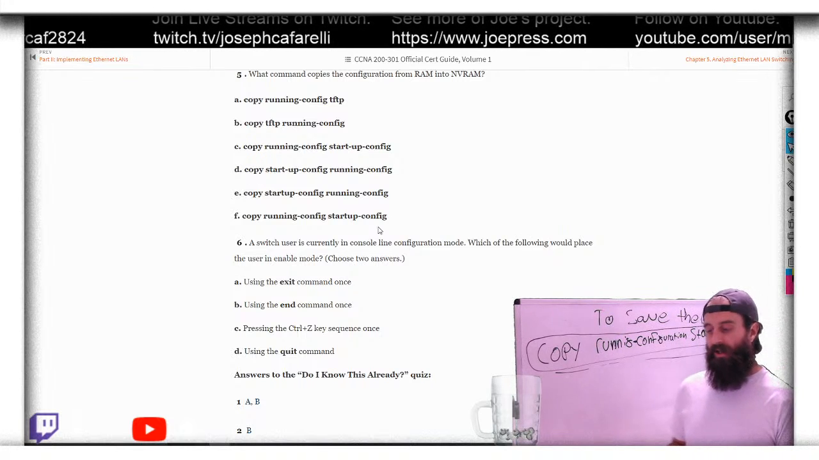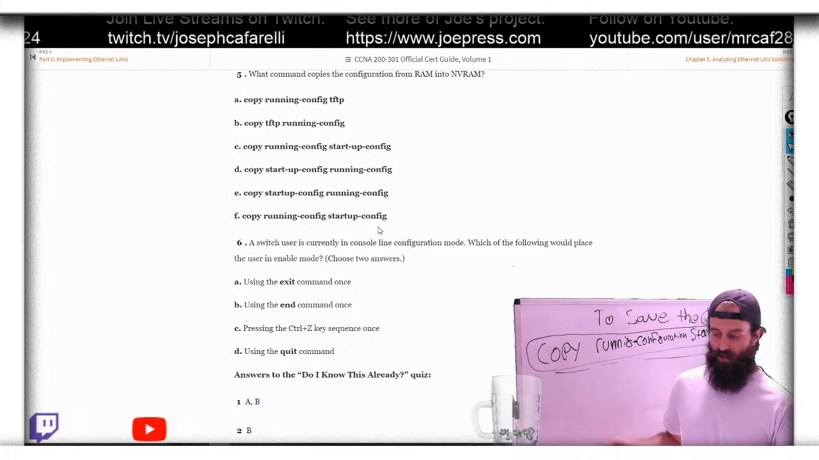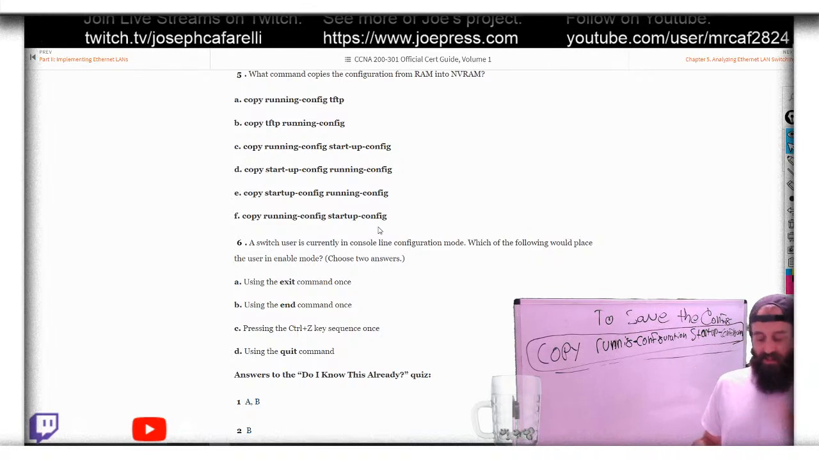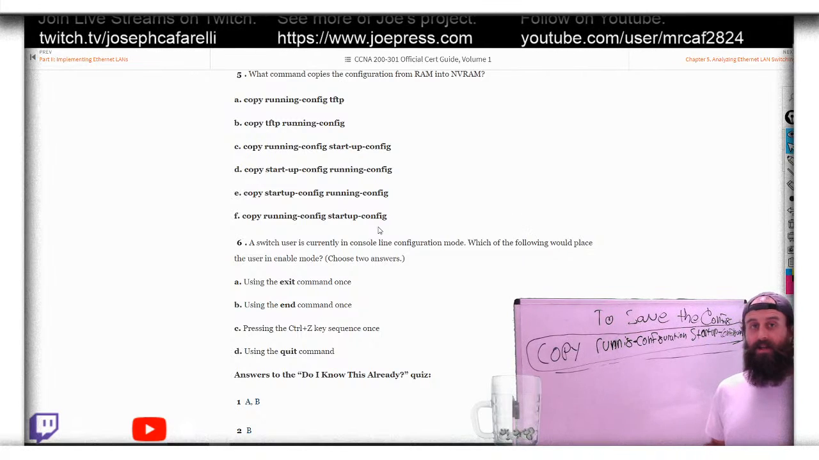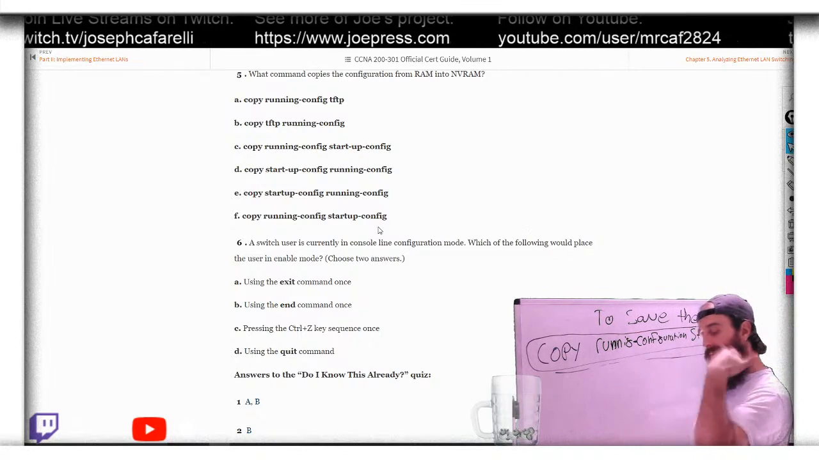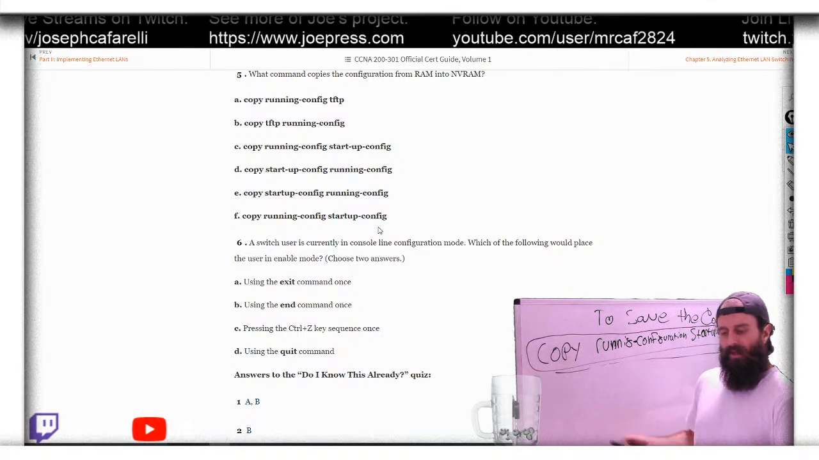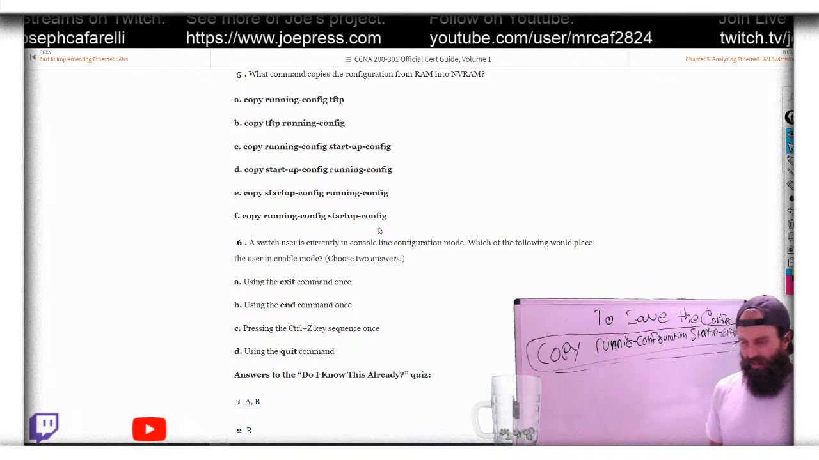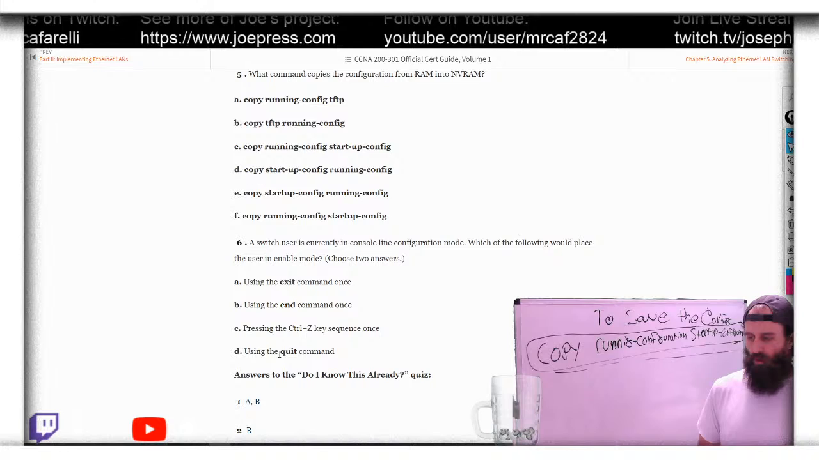So if we were in console line mode and I said exit, we would be back in global configuration mode. I knew that because I use exit nearly all the time. And I knew end will bring you all the way back to enable mode, no matter what. I don't really use Control Z, and that's why I was unsure, because I knew quit, quite over here, not even quit, it's quite.